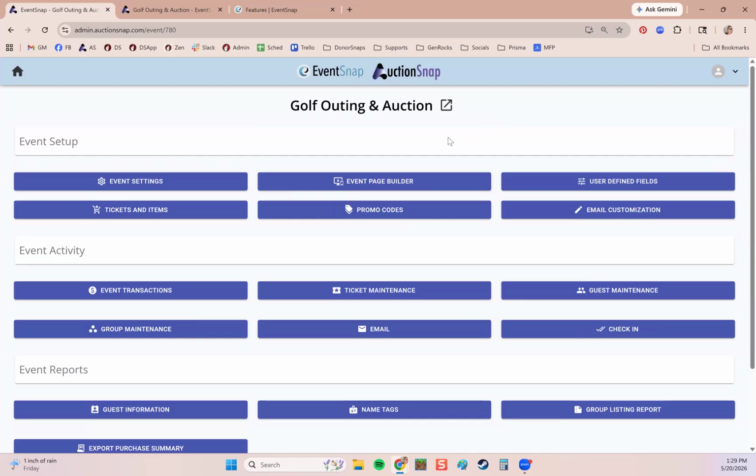So EventSnap covers all of the different ticketing options that you need. Again, free tickets, individual tickets, groups of tickets. That normally covers all your different sponsorships. Somewhere they fit into those different categories. Every sponsorship's a little different, but they normally fit into at least an individual ticket or a group of tickets. Promo codes, and then capturing all of that inventory of your events.